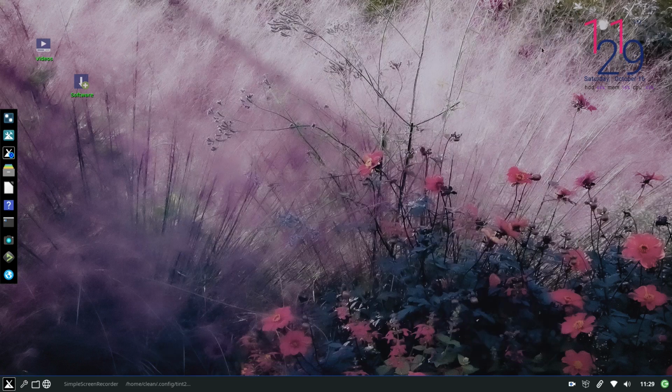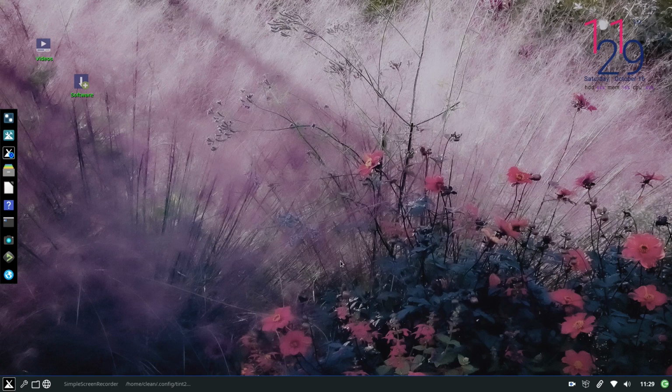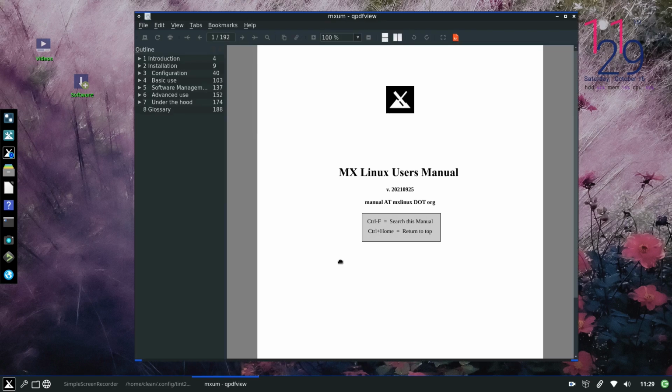You can also get there by using Control F1. That'll bring up the same documentation. And then if you use Shift F1, you'll get the actual MX Linux User's Manual, where all sorts of things like installation, etc. are described. And so both of those are pretty useful.